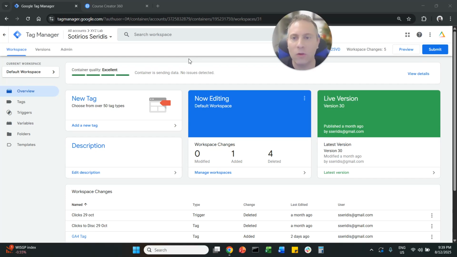Today we're going to learn how to set up Google Tag Manager in Go High Level funnels. We're going to go straight to the point.